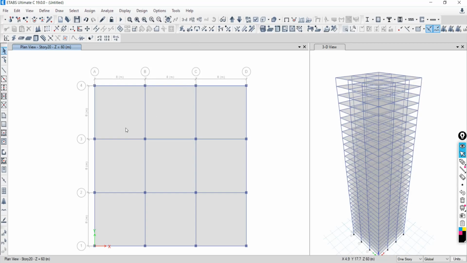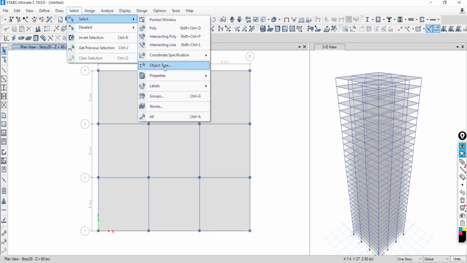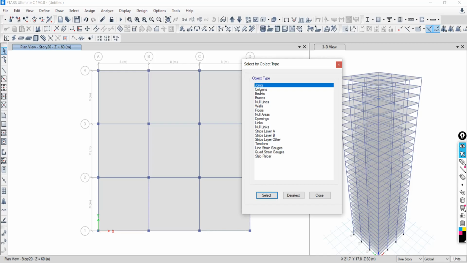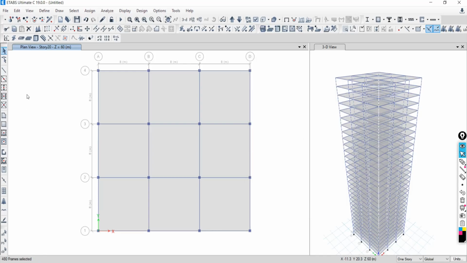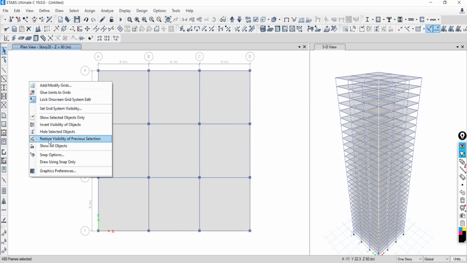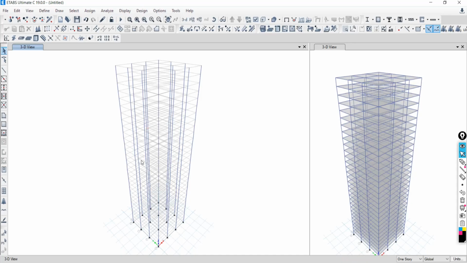Now, another way of selection. I want to select all the columns and keep columns in view only. So go to select, go to object type, select the columns, say select. So all the columns are in selection. Just right click and show selected object only. Just take the 3D view. So only columns are in view. Is it visible?